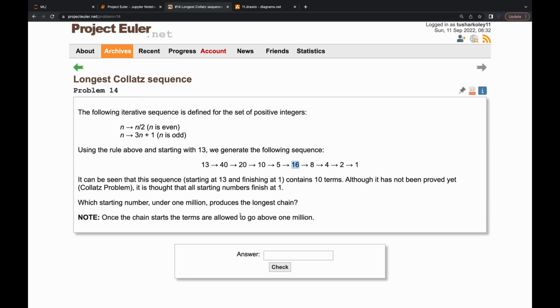The question it asks is, we have to start with any number under 1 million and find out which number creates the longest chain. So we have to find out which number less than 1 million creates the longest chain, and we'll also try to find out the maximum chain size it creates.